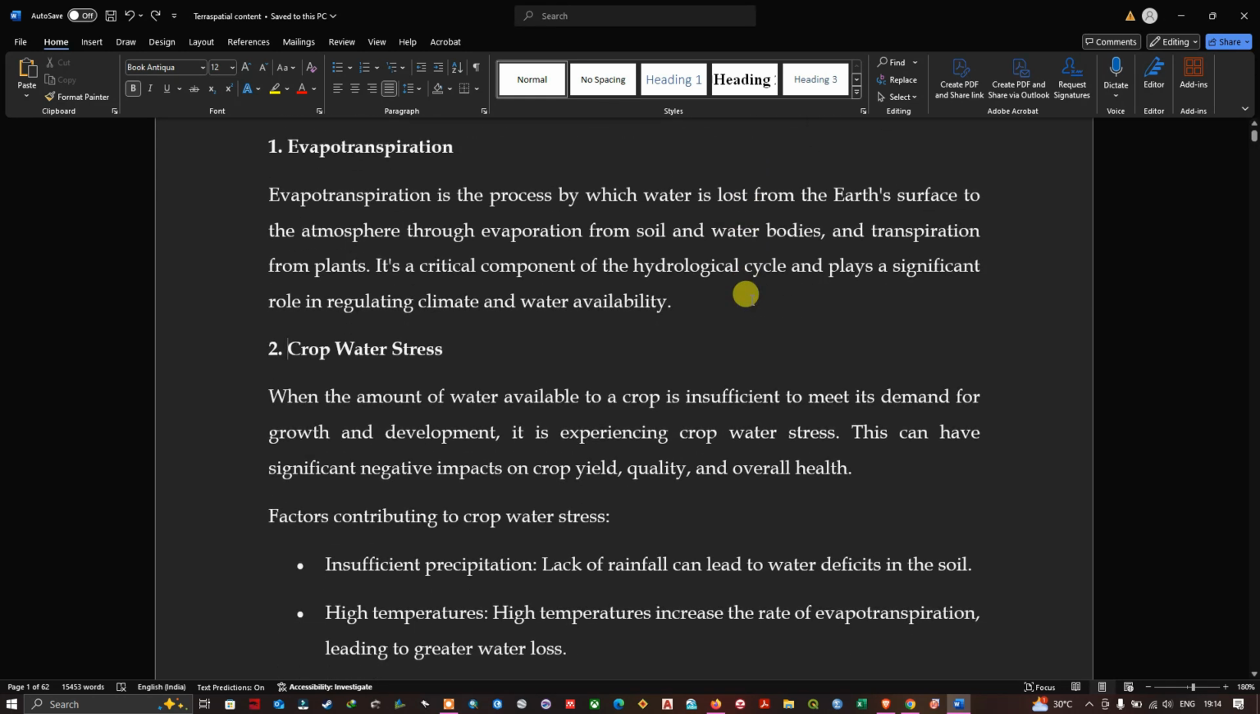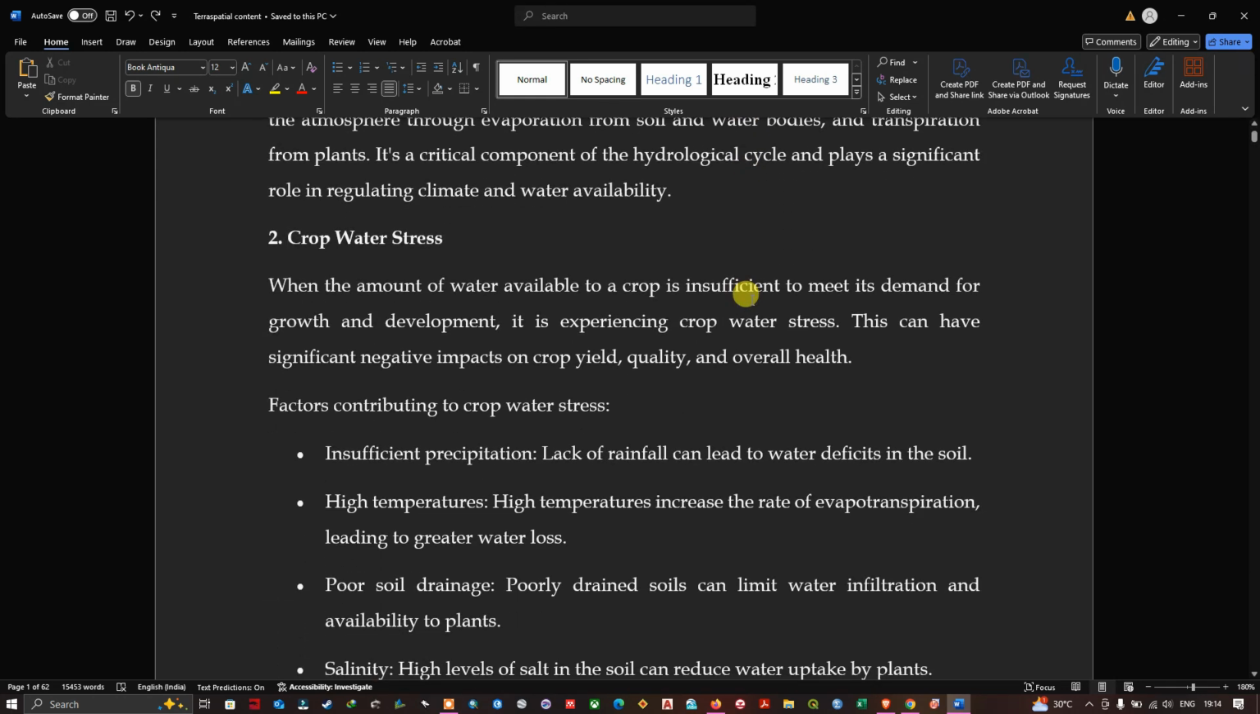Next, crop water stress. When the amount of water available to the crop is insufficient to meet its demand for growth and development, it is experiencing crop water stress. This can have a significant negative impact on crop yield, quality and overall health.